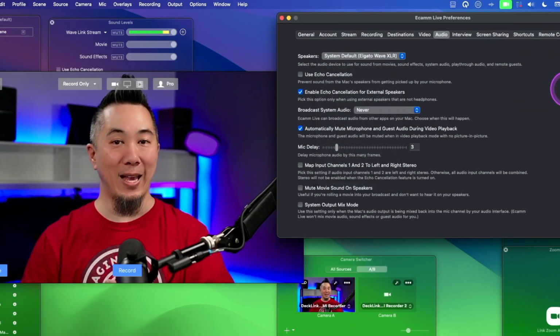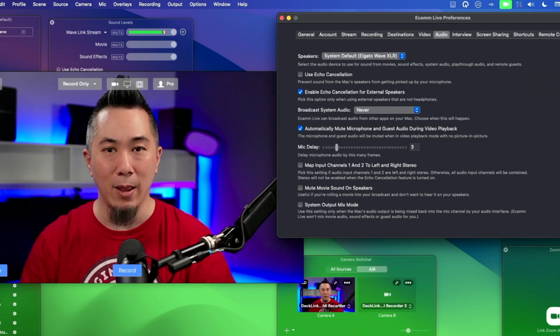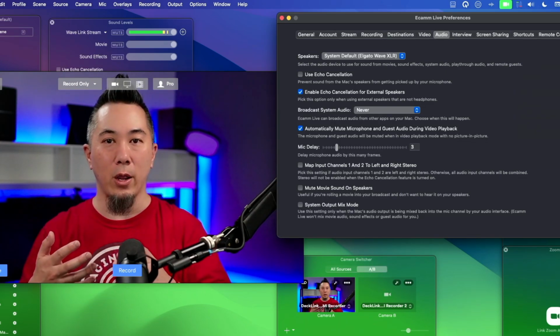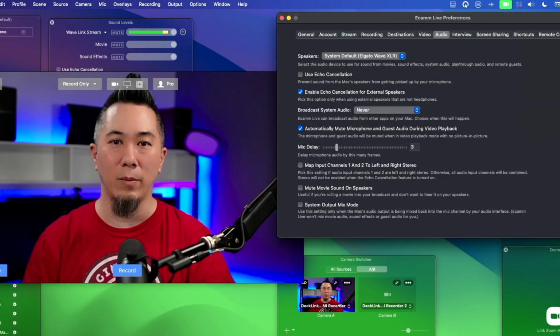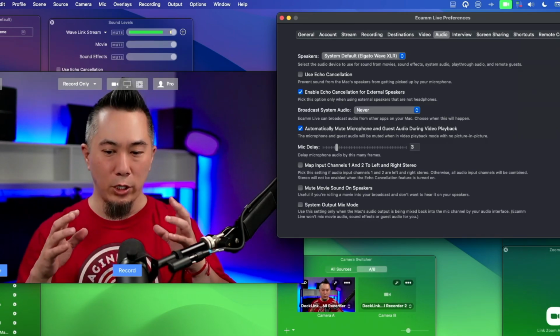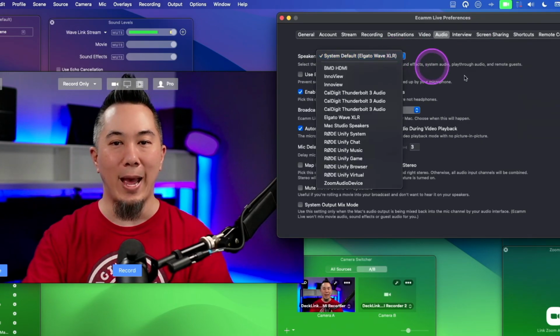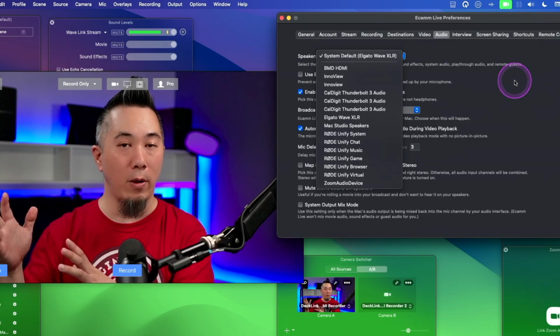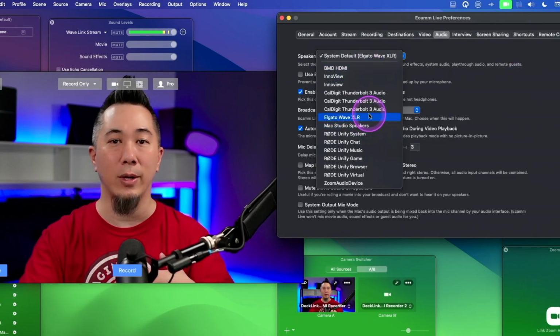However, any guests that you bring on through Skype or through interview mode or through Ecamm for Zoom, any of those guests' audios, as well as your videos that are being played, any sound effects or music tracks that are being played, all of that information or that sound is going to come through Ecamm Live, and this setting will allow you to change it away from the default computer setting and direct it immediately to another interface.